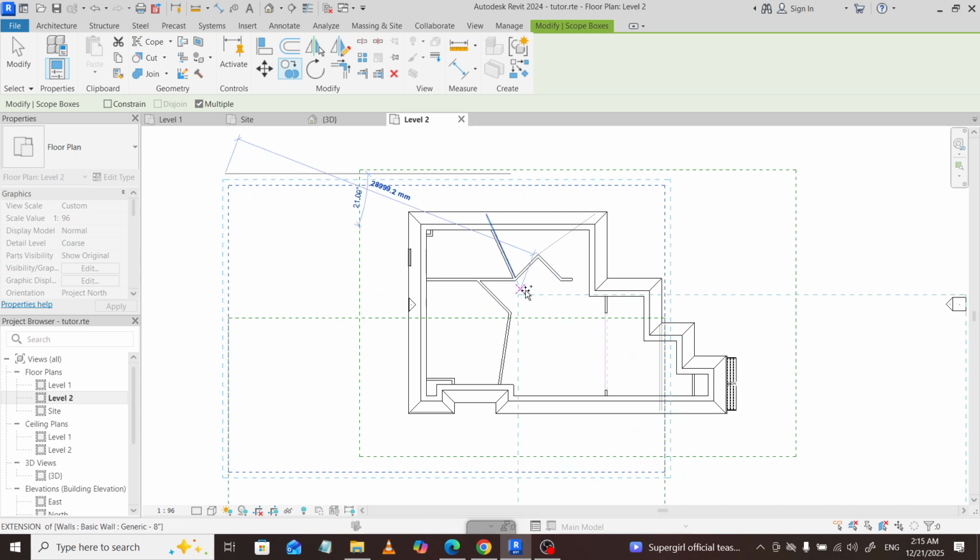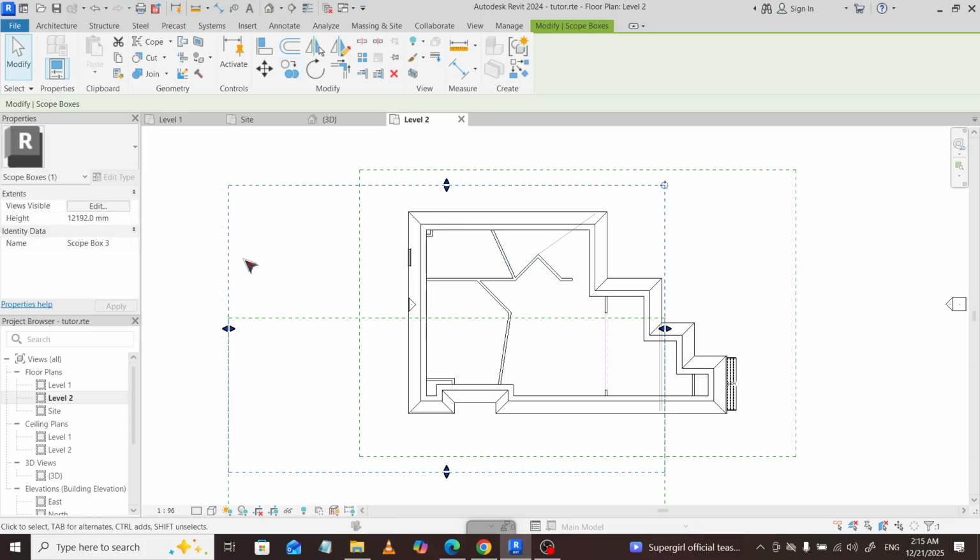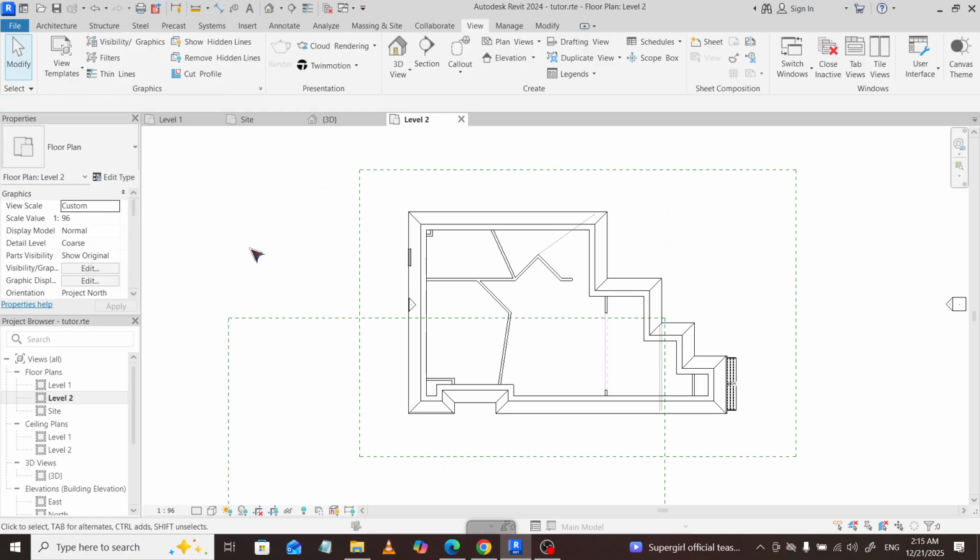This is perfect when you've moved to another plan or 3D view and want the scope box to match position precisely. Alternatively, choose Align to Selected Levels if you want the same scope box duplicated to one or more specific levels. Revit will prompt you to pick the levels and it will paste the scope box in the same location on each selected level.